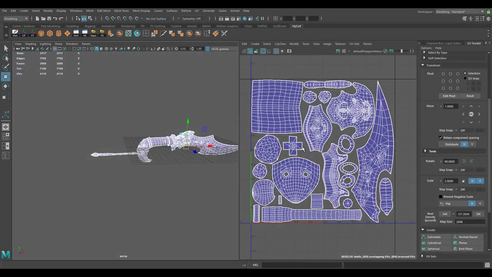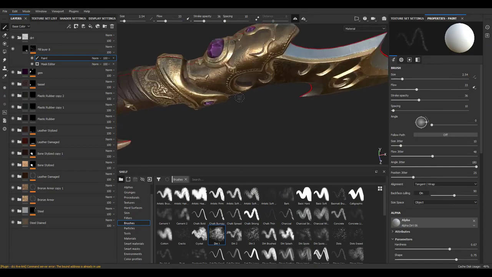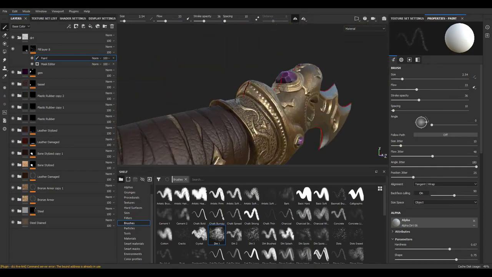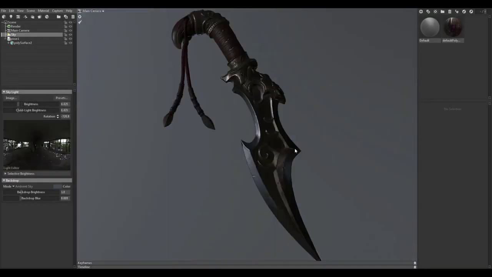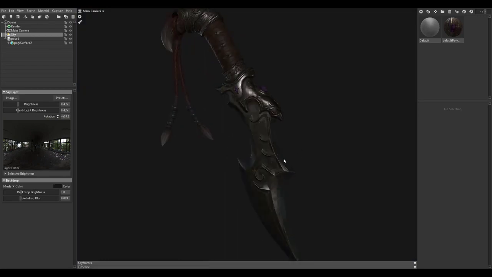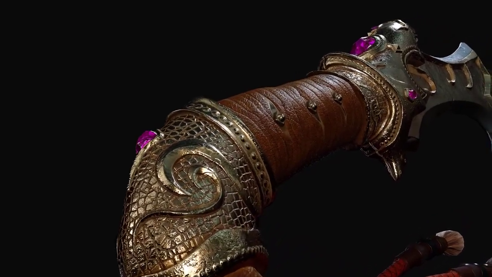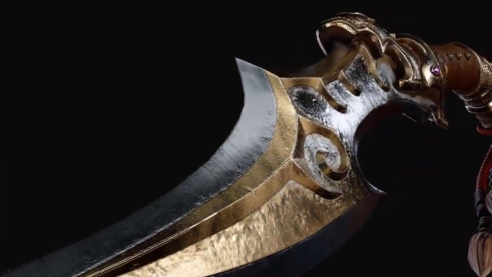Once we are done with our model, we're going to bring it into Substance Painter to bake and create detailed texture maps. And finally, I will show you how to import your model and texture maps into Marmoset Toolbag for lighting and presentation. By the end of this training, you will gain the knowledge of what it takes to create highly detailed weapon assets for video games and pick up tips and tricks along the way.